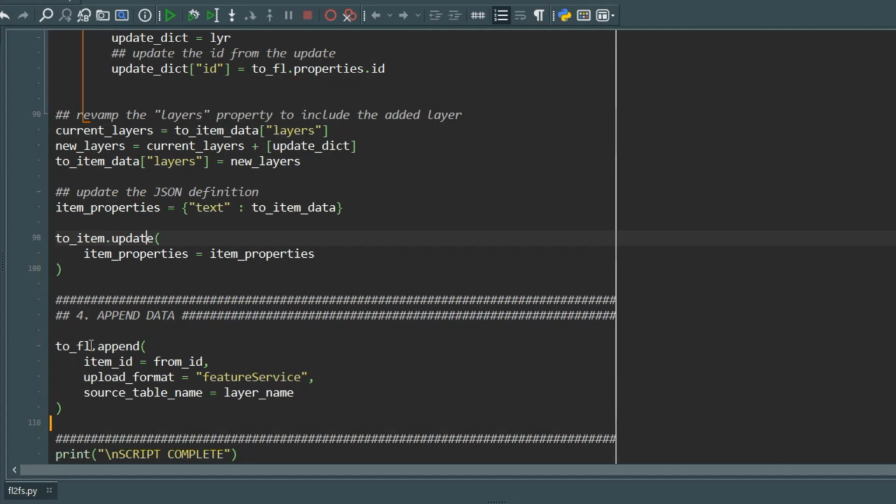We have our to feature layer object, which has an append method. We're appending from our feature service, the original feature service that held the NHA. The upload format is feature service, and our source table name is our layer name NHA. This will append the data from the original to the copied feature layer. So let's run our script.